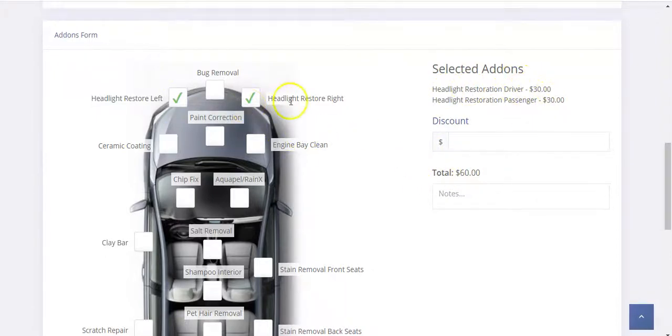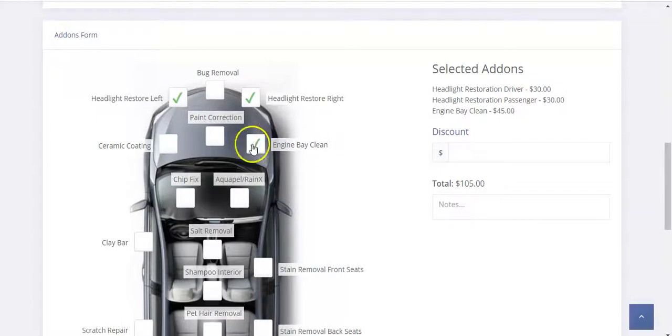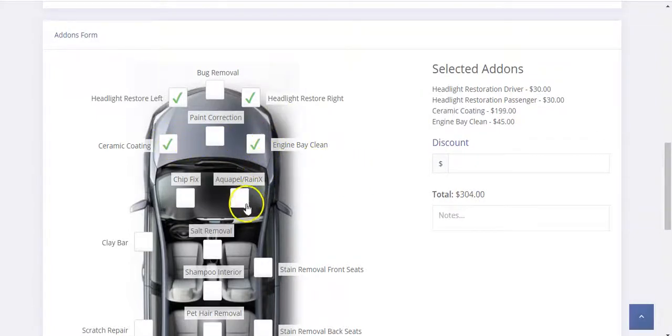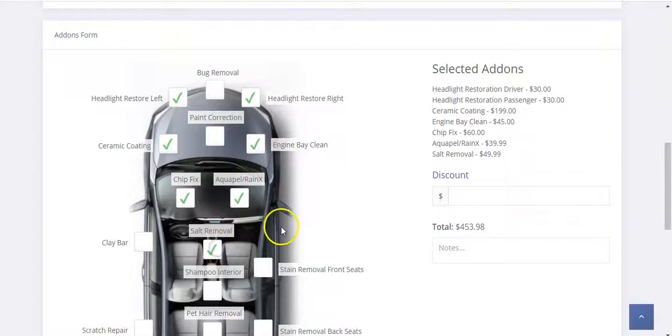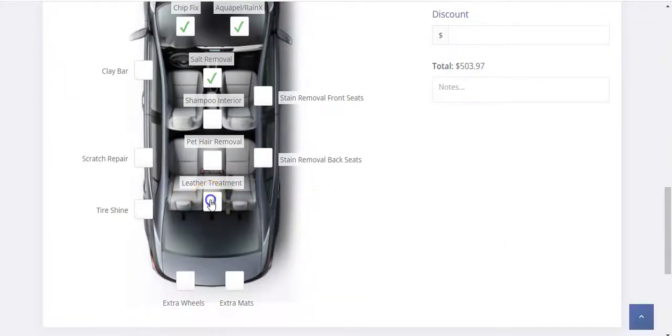Okay. This is where you can now put in the discount. The customer sees $60. And then you say, okay, what about engine bay cleaning? Okay, what about ceramic coating? You want to add that. What about Aquapel for your windshield? That crack that you had there, we can fix that too. Add that in. You have salt in your carpets. We can remove that. Oops, so salt removal. Oh, you want leather treatment?